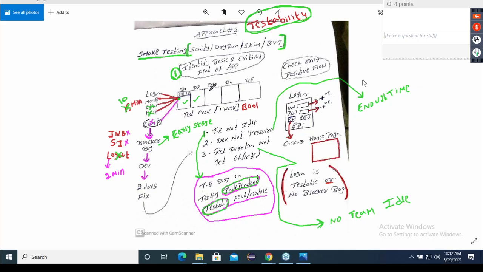first step number 1, don't do smoke testing on all the features. Identify the basic and critical features. And if you want to identify the basic and critical features, you should be good in what? Yes, you should be good in requirement. You should know the functionality of the modules very well. You should know which modules are dependent, which modules are independent.